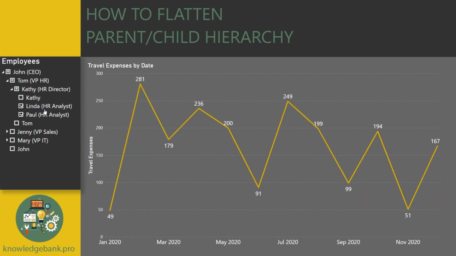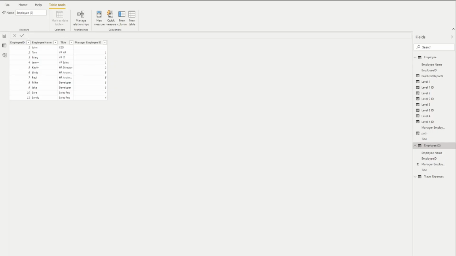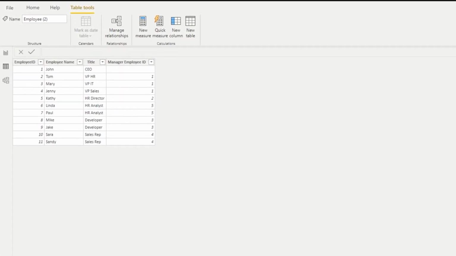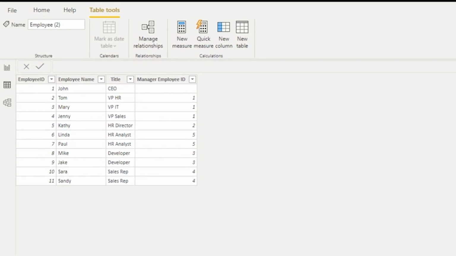There's a couple of other complications with this, so let's get through the basic things first, and then I will make it more interesting at the end, how to make more sophisticated parent-child hierarchies. So how do we implement this in Power BI? The first thing was I created a table. I loaded that Excel spreadsheet into Power BI.